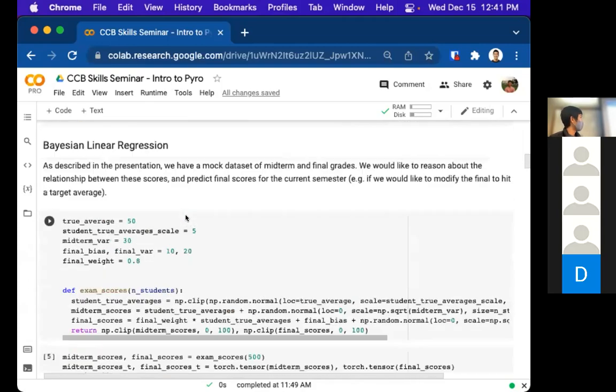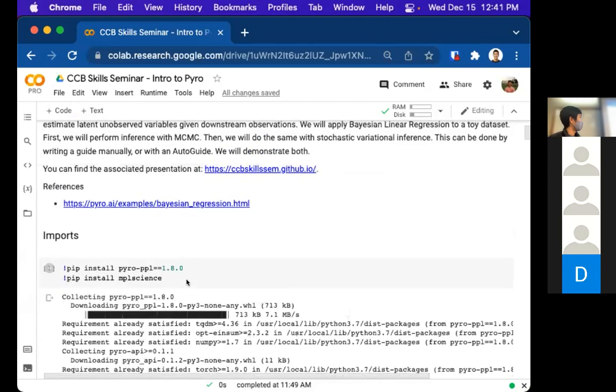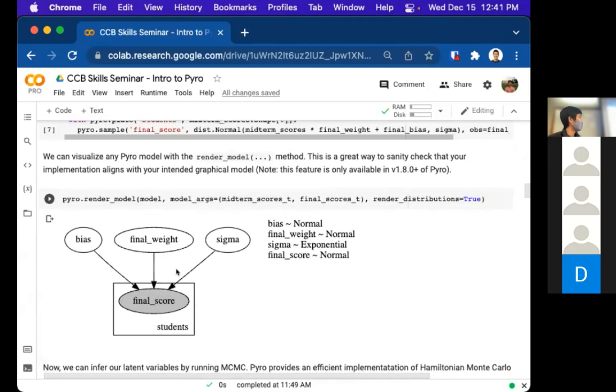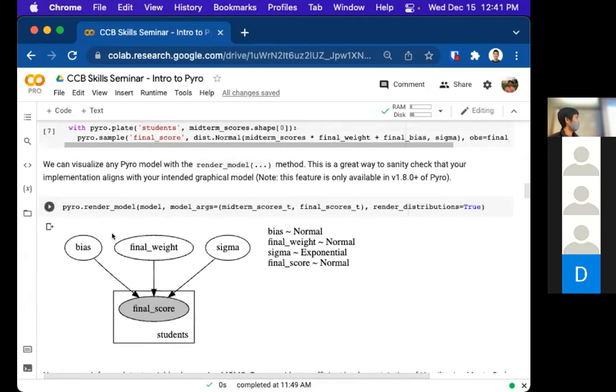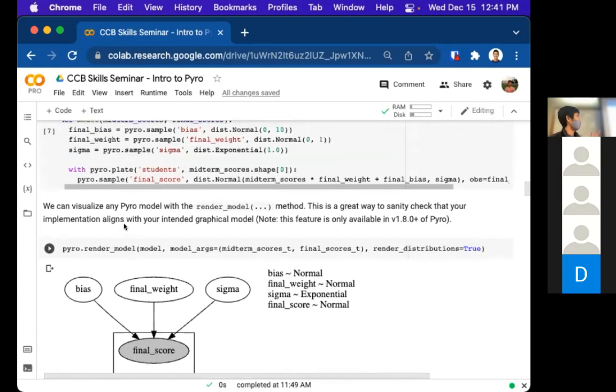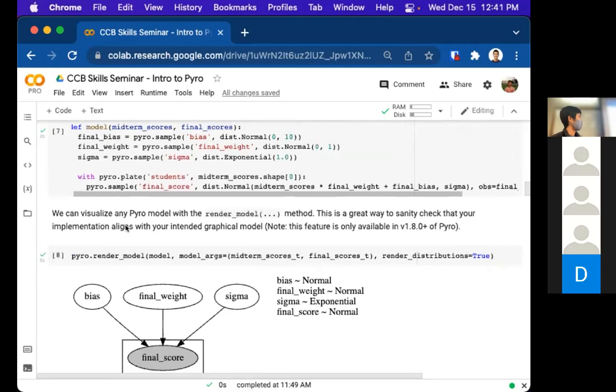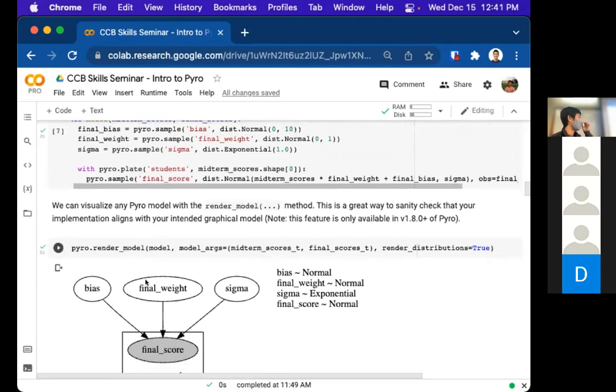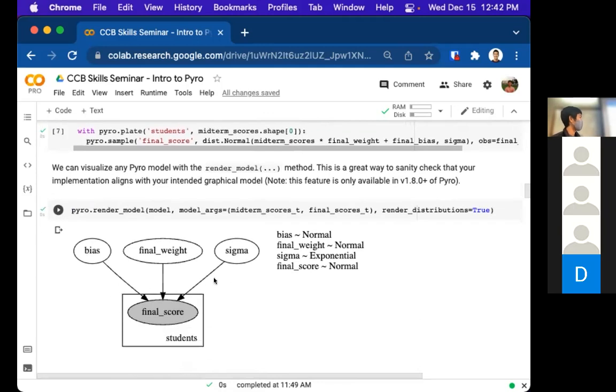One thing to note is that when you're using Pyro, the default is 1.7, but I pinned 1.8 here, because they recently added a function called render model, which allows you to get back this LaTeX TikZ-like model visualizing whatever you had in your model function. It's a really nice way to sanity check whether your model code has the correct dependencies and plates. And you can even add render distributions equals true to generate text telling you how each random variable is distributed.